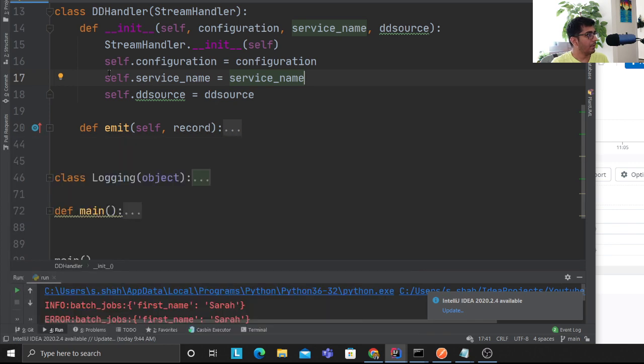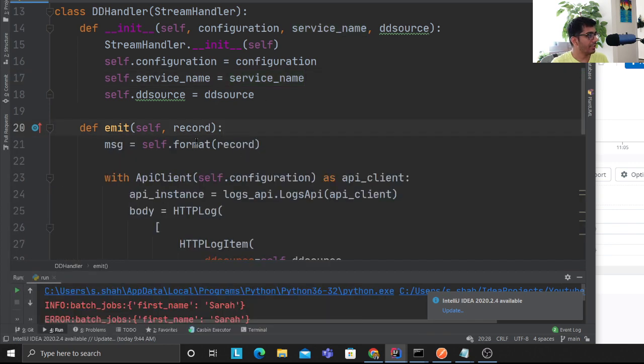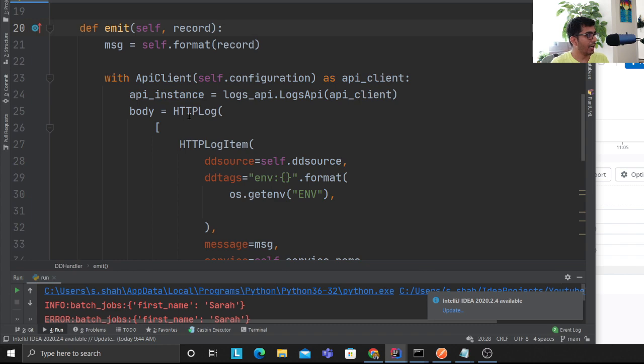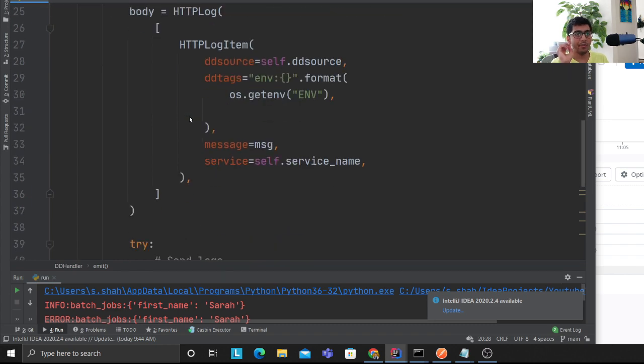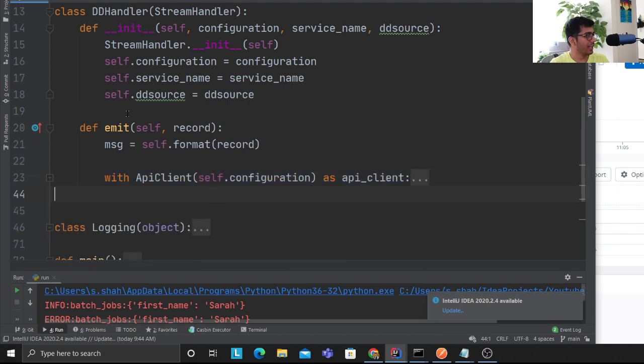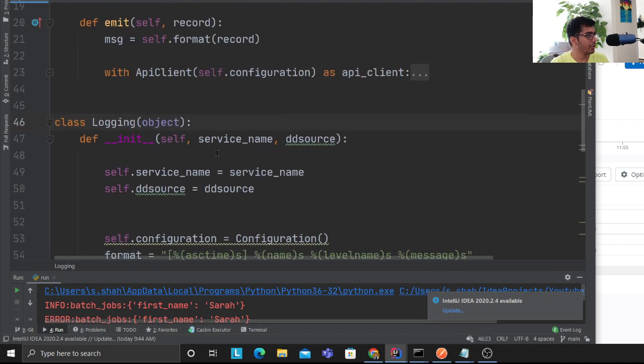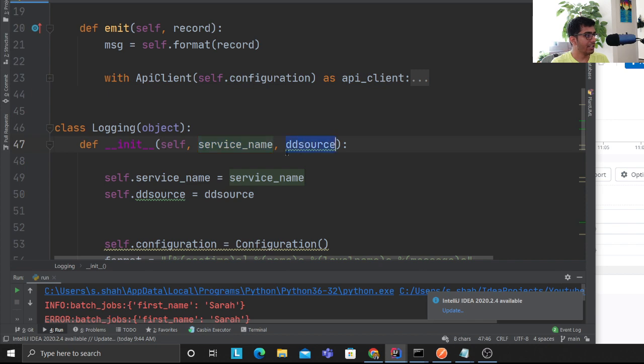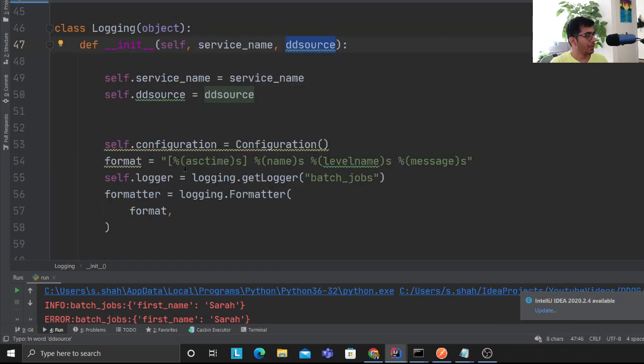I have a method called emit. The emit method calls Datadog and essentially emits, or rather puts, the event on their platform, right? I'm using a with, which means I'm using a context manager here. So that's that on a high level. Then I have a logging class. The logging class takes service and DD source, and as you observe, I'm using an injection model here, which means I'm creating an instance of class DD handler and passing those attributes down to my components, right?